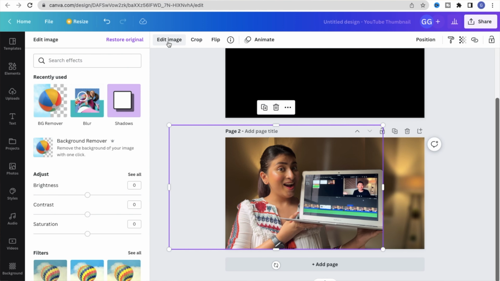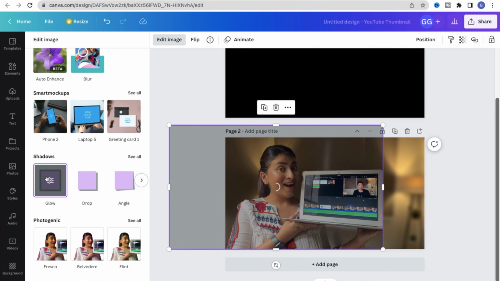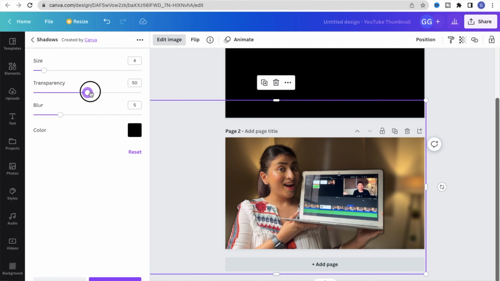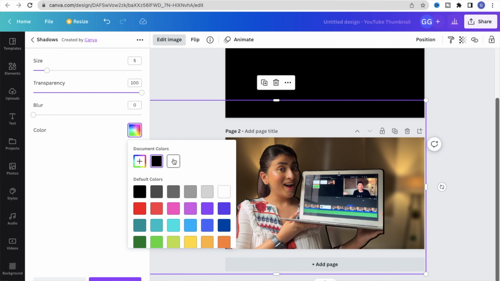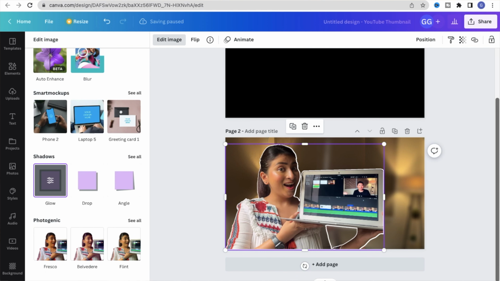I'm going to add the glow again. Edit image, scroll down, glow, and increase the transparency to 100 and blur to 0, size to 5 and color to white. I like using white outlines, and just apply it over here and we're done.